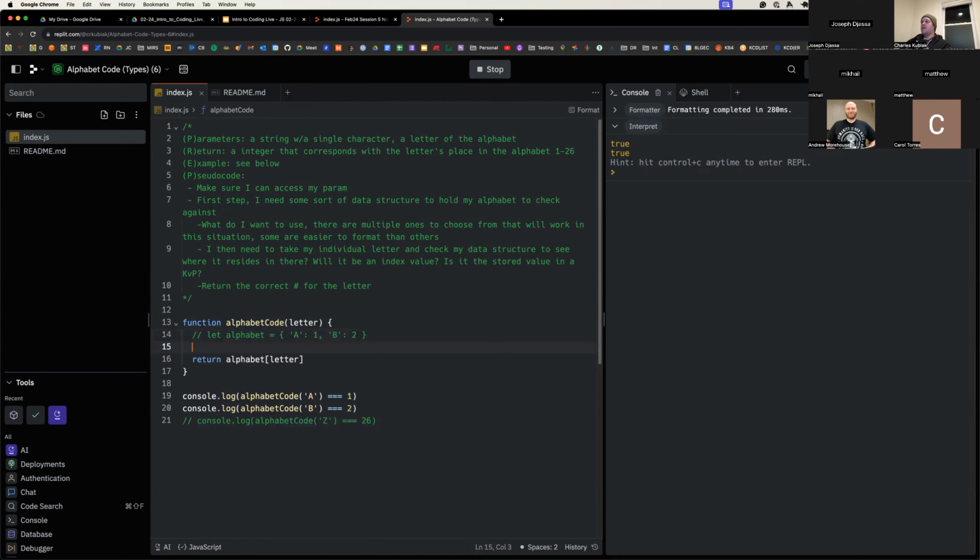The next way that you could do it would be to use an array. All right, we could say let alphabet equal A, B, C, and so on through the entire alphabet again. And this time, instead, let's just do this.